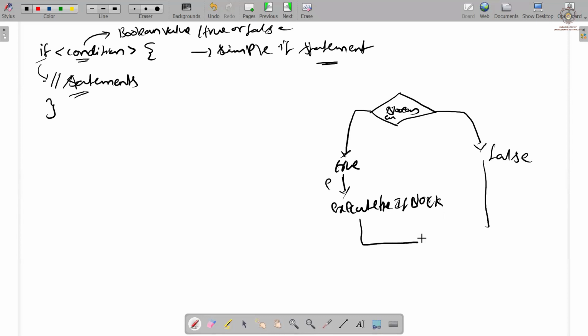False, right? Stop there. Okay, if it is true, execute the statements of the if block, and then stop the execution. If it is false, don't execute the if block, just stop it there itself. So the Boolean expression will decide the statements' execution inside an if block.